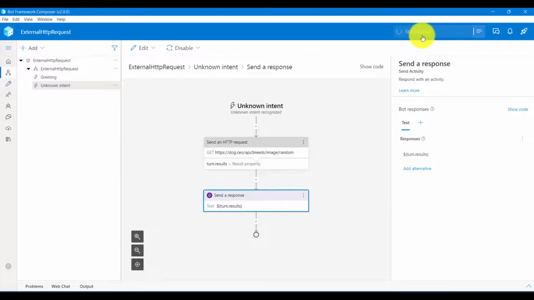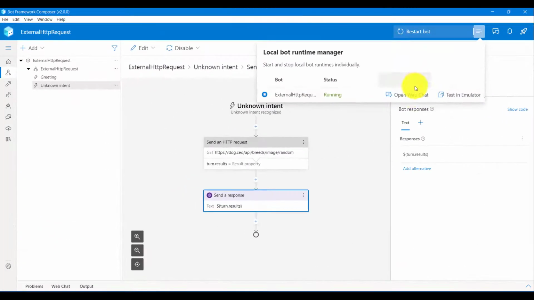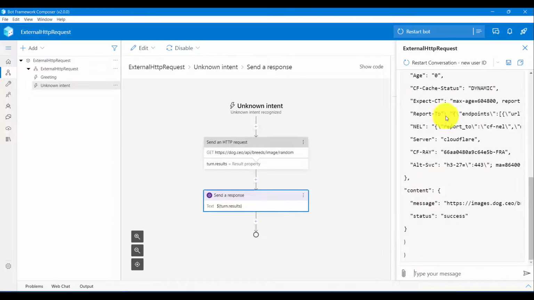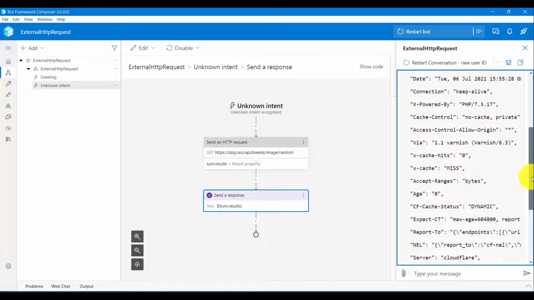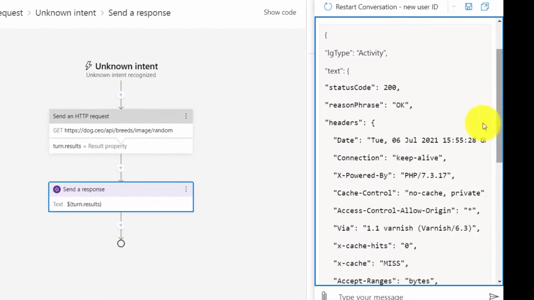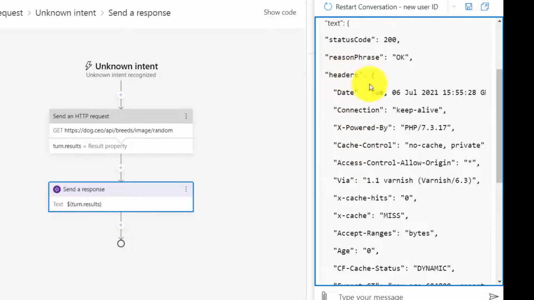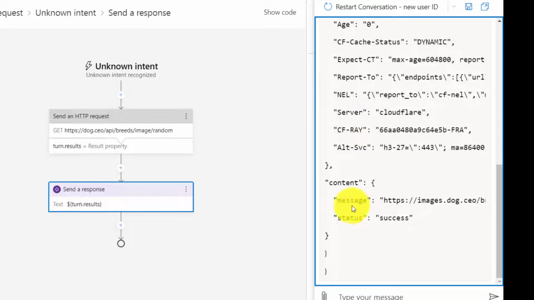Restart the bot, open web chat, restart the conversation. We send the message hi. Here we see the result. Status code 200 means our request is a success. Response fields also have the header information, the date, connection, everything. We don't want this header information right now, we'll leave it. The main thing is this message. In message, there is some data coming, the image path data.